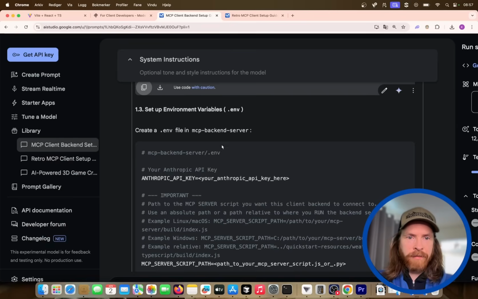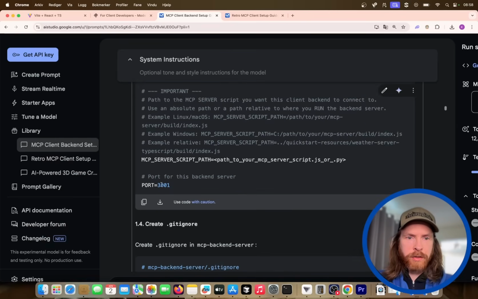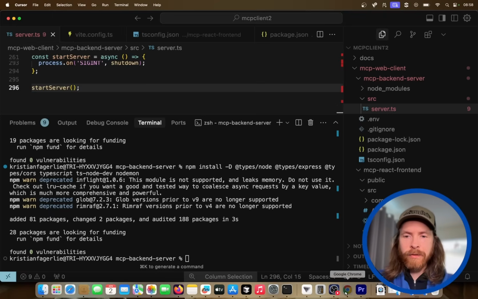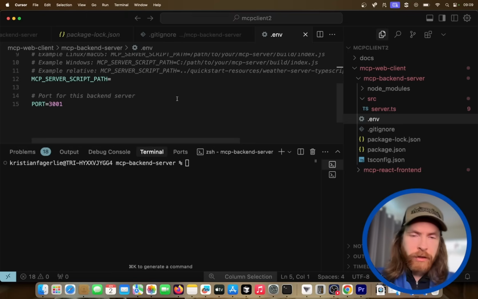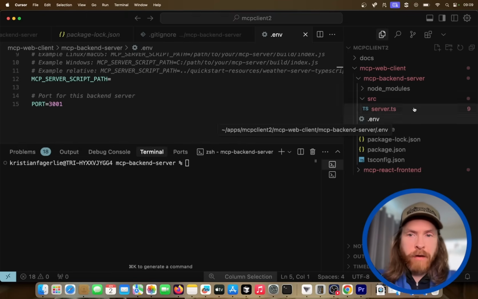We need a .env file, so we can just copy this. I don't think you need to see me copy everything in, so I'm just gonna speed this up. And I'll take you back when we have filled out everything Gemini wrote for us here. Okay, so now we added most of the code from Gemini.